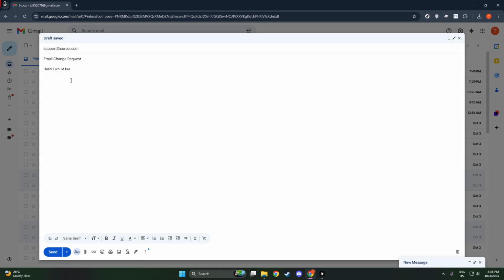Moving on to the body of the email, start by clearly stating your current account email address. This piece of information acts as the starting point for the team to locate your account in their system. Following that, mention the new email address you wish to use. With this detail, the support team will understand your desired change.